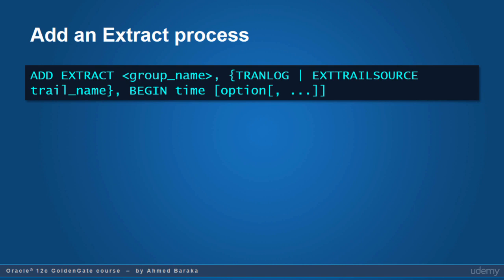If you are creating a data pump extract, use the keyword EXTTRAILSOURCE followed by the path of the trail file. After defining the extract source, you add a comma and define the begin time. You can instruct the process to begin immediately, or you can set a specific date and time for it. I will show you now examples of using this command.